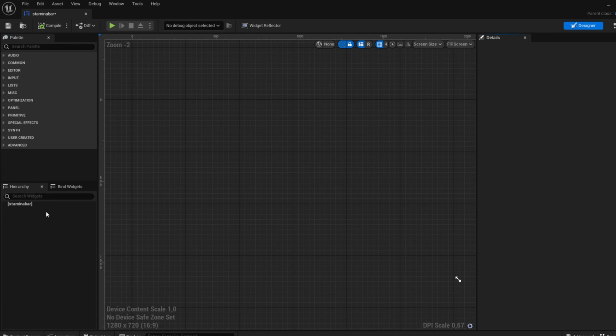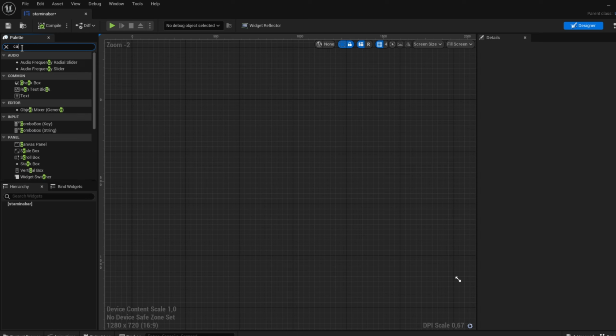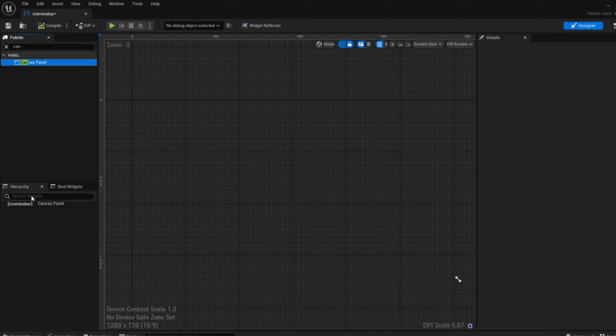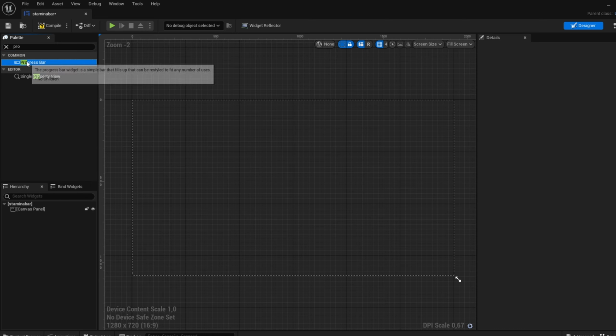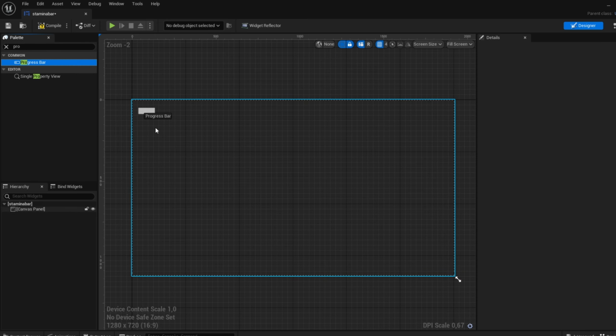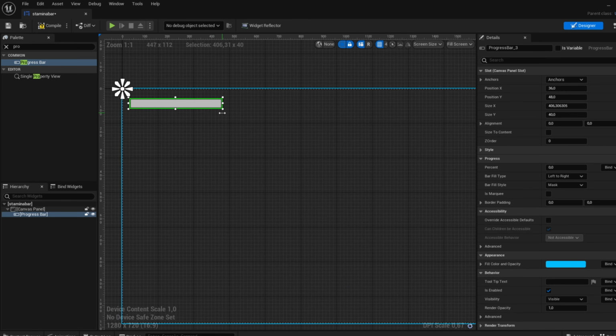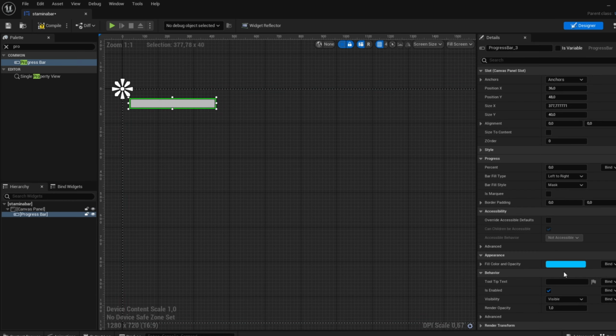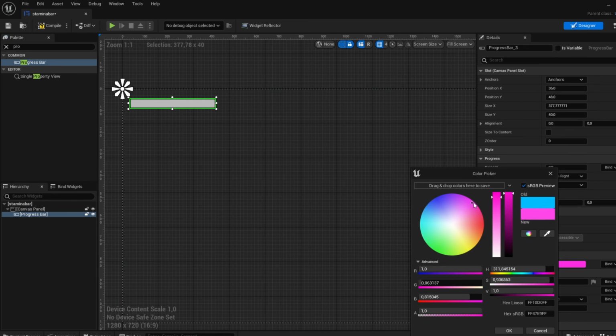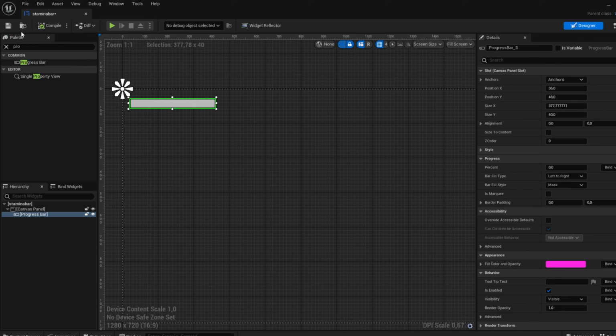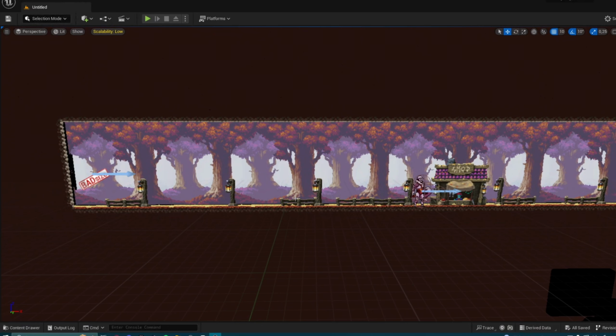Open it, then do again the same thing we did before. So create a canvas panel first, and then create the progress bar again and just drag it into the project. Make it a bit bigger, maybe change the color also. Compile and save it.